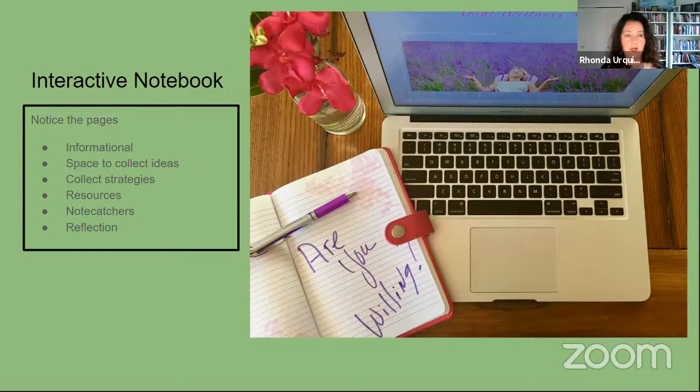I did just want to have you notice the pages of the interactive notebook. There's informational pages that I just wanted to make sure were there. There's space to collect ideas, so collecting the big ideas or the strategies. There's a space to write down what some of those are and that you could use. There's resources that I have that we're going to keep going towards, note catchers and reflection. So just noticing and orienting yourself there. I will refer to the pages in order to direct your attention to those, but I just wanted you to see.